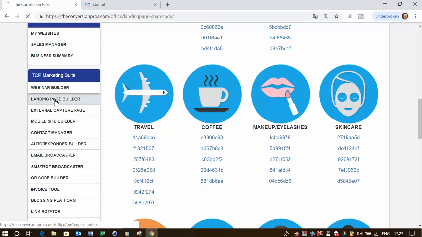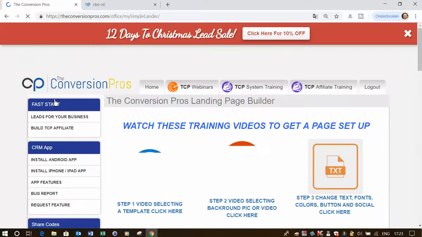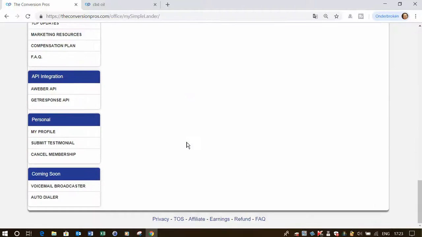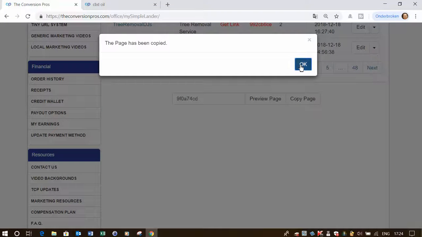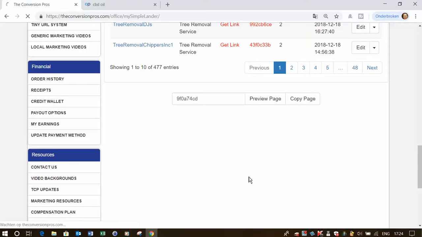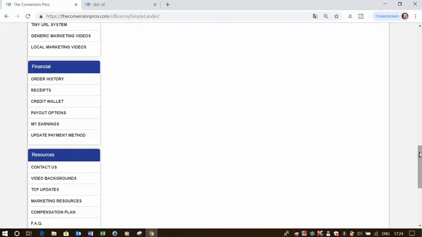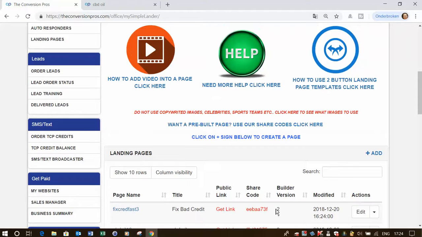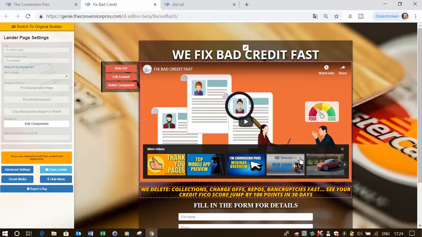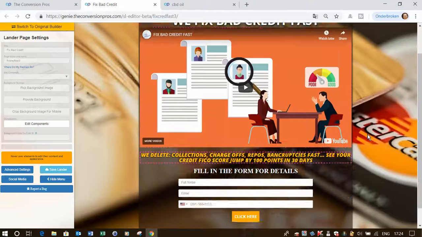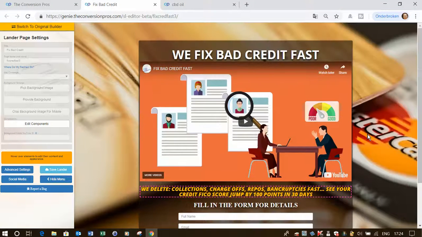You go to the landing page builder. Scroll down. Enter the code. Copy page. Page has been copied. Hit F5. And there it is. And in here you can just change anything and everything that you like.